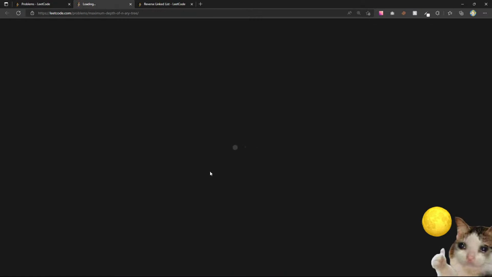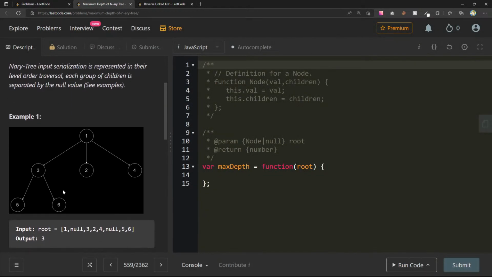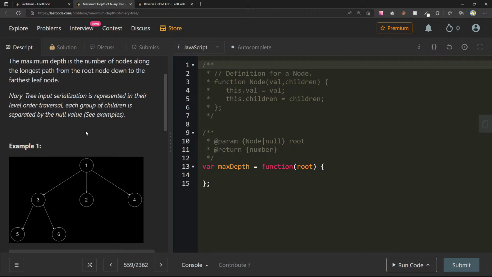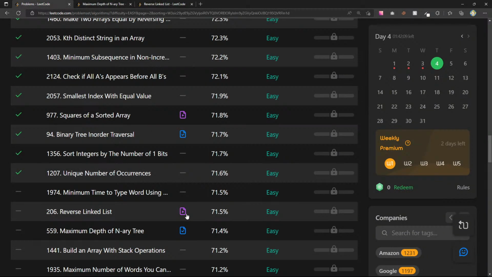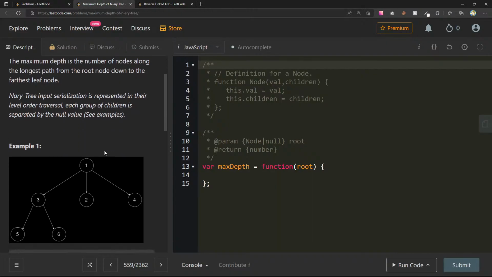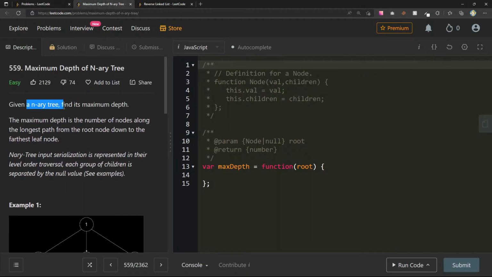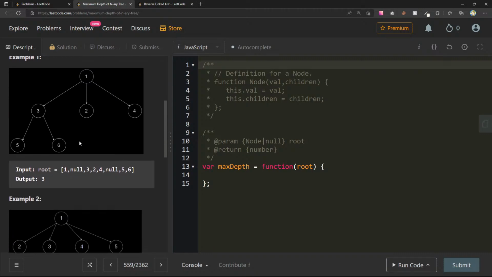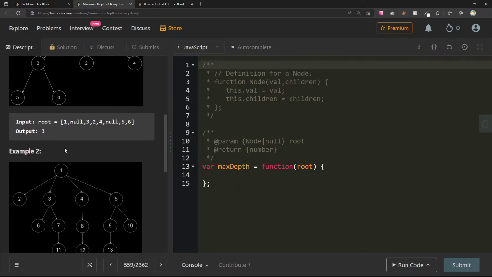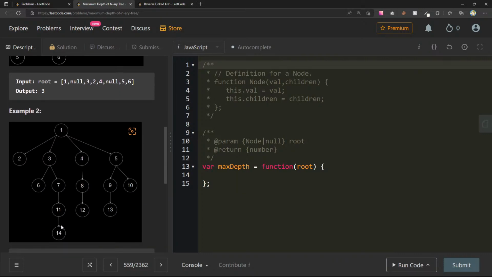The maximum depth of an N-ary tree. This is good. I think, didn't we solve one that was like this? Oh, I think it wanted us to, given an N-ary tree, find its maximum depth. The maximum depth is the number of nodes along the longest path from the root node down to the farthest leaf node. It's 3, right? So 1, 2, 3. 1, 2, 3, 4, 5.